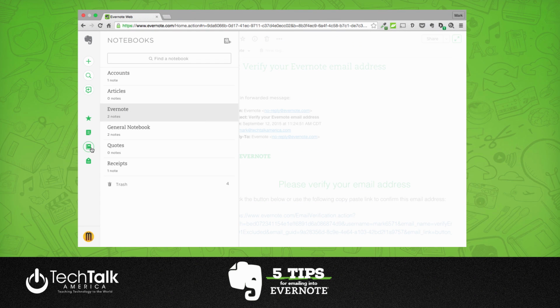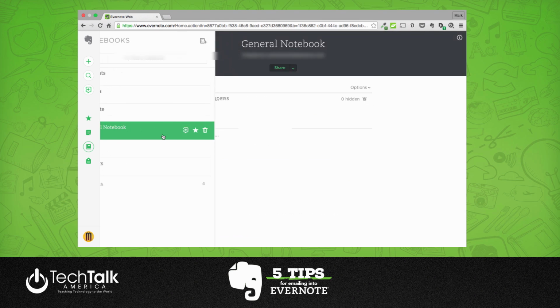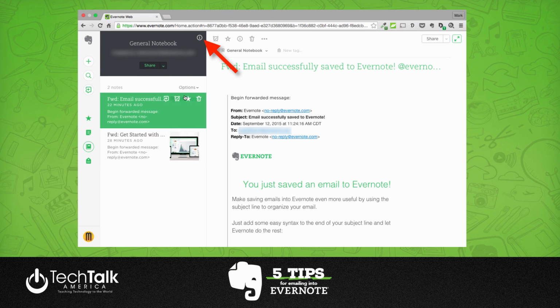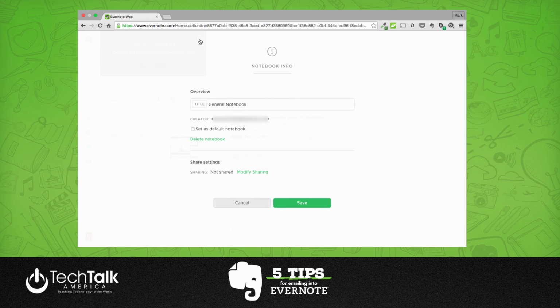The next thing you're going to want to do is set your default notebook. That way, whenever you send something from your email to Evernote, it will automatically go to that notebook unless you specify a different one. So all you do to set a default notebook is to click the little notebook icon on the left, and then when your list comes up, click on the notebook that you'd like to set as your default, and then click the little I icon, and then click Set as Default.